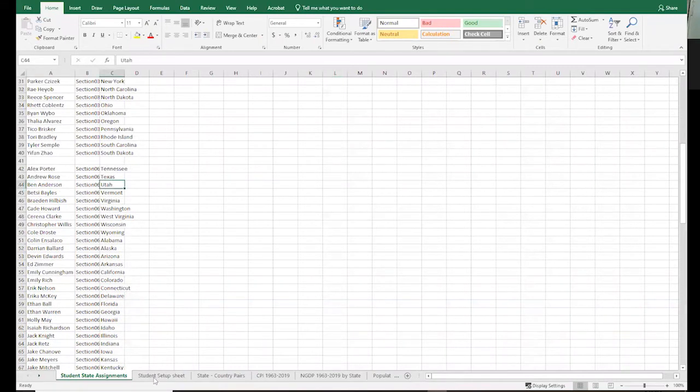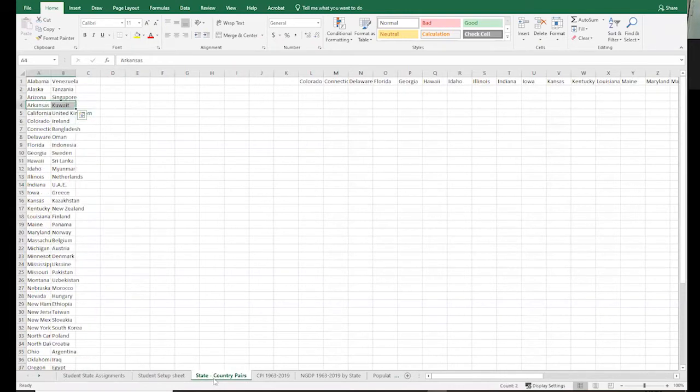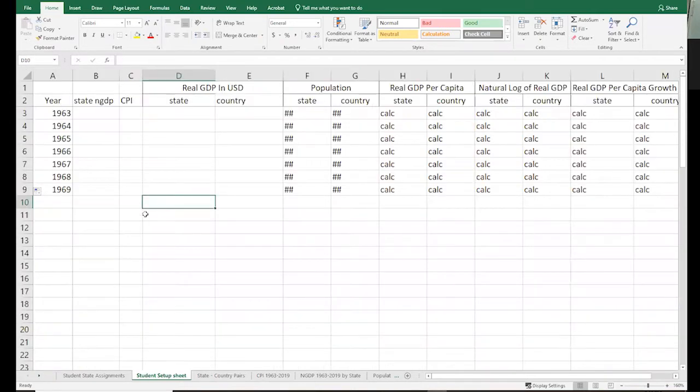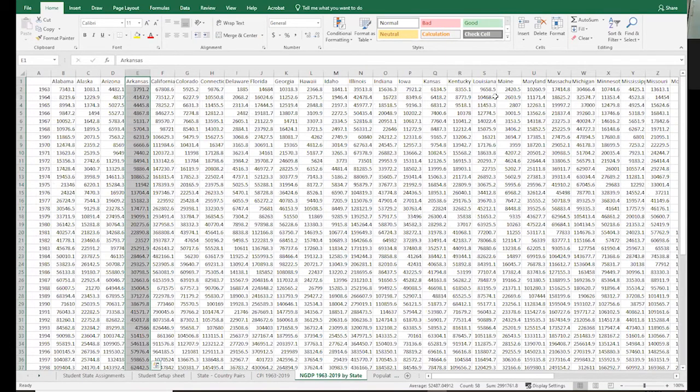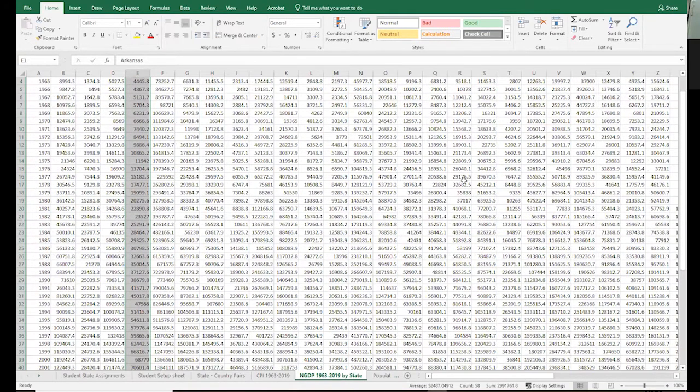And then you'll go up to this tab, the state and country pairs, and it'll tell you which state is related to which country. Then you'll find this tab, and it has all of the basic setup that you need to start putting things in. So you'll pick your state. You'll find your state amongst all the states that are involved here. Okay, and I'm just going to pick one at random here.